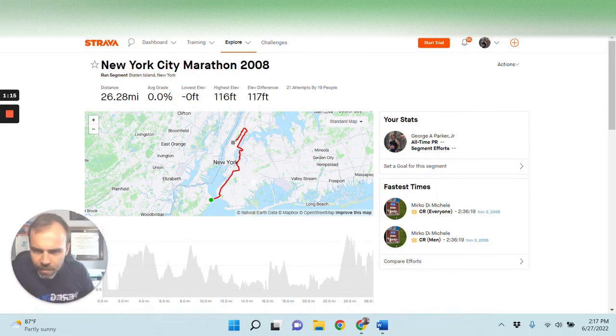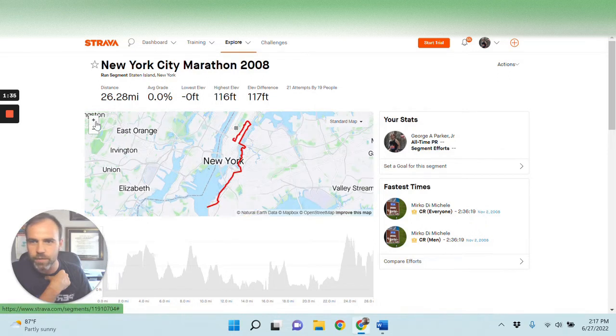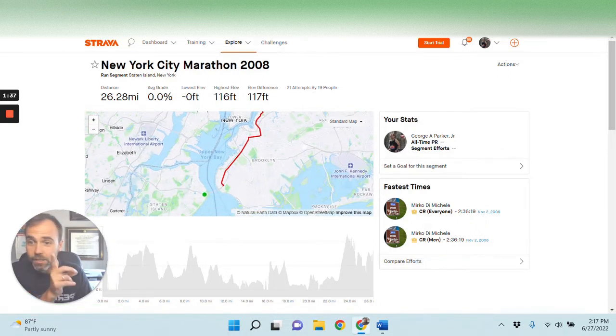So this is a Strava map of the course. As you can see, the New York City Marathon is a point-to-point course. It starts down here on Staten Island, runs through Brooklyn and then Queens, into Manhattan, up into Harlem, and back down and finishes in Central Park. That is the race course as we know it today. However, it hasn't always been that way.